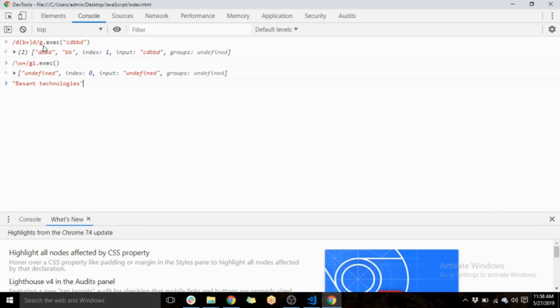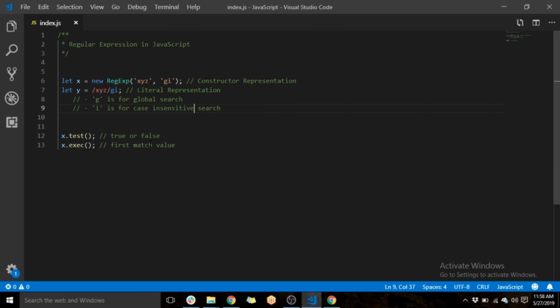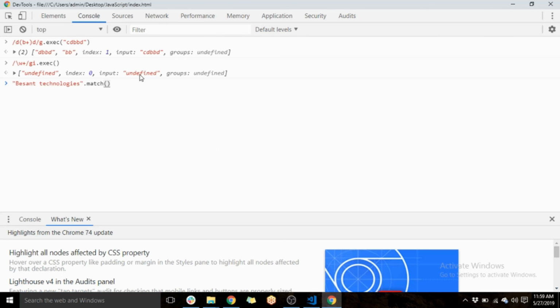I use match, because exec will give only the first value. As I mentioned, exec will give only the first value, as you saw in the documentation, right? But if you need all the values, what can you do? I can pass \w+, then global. You see, you got all the values.